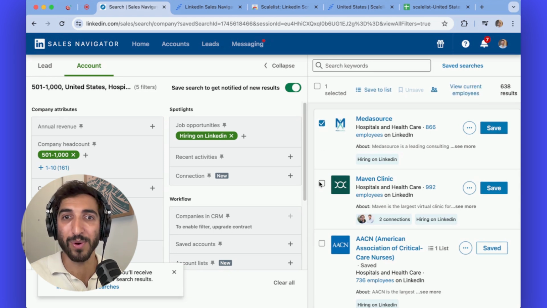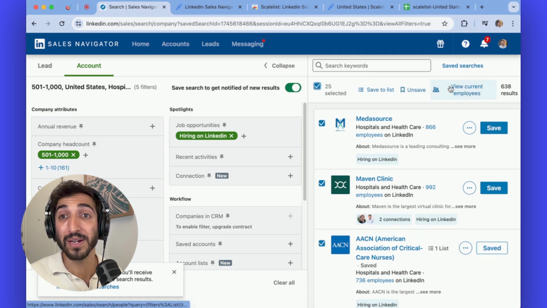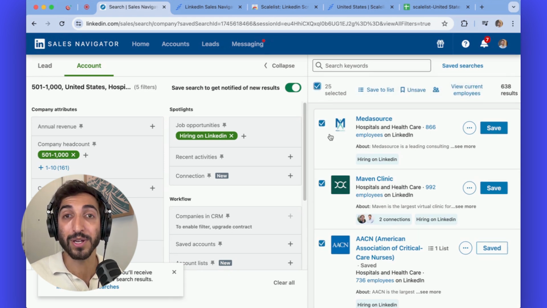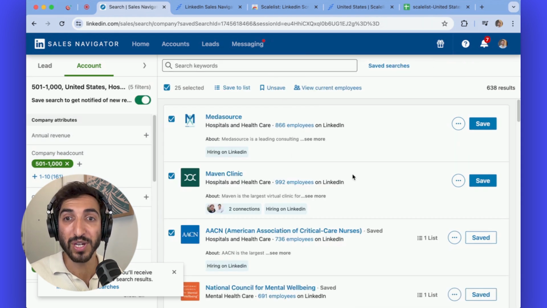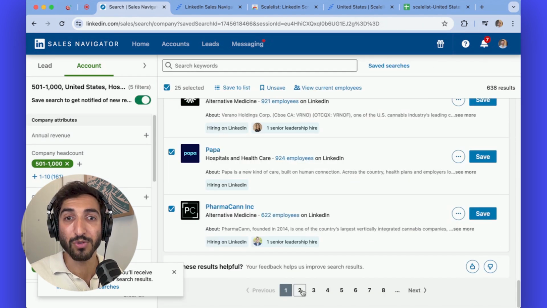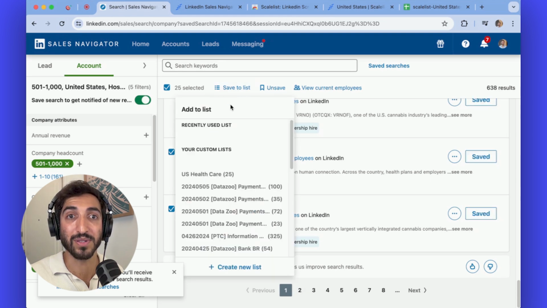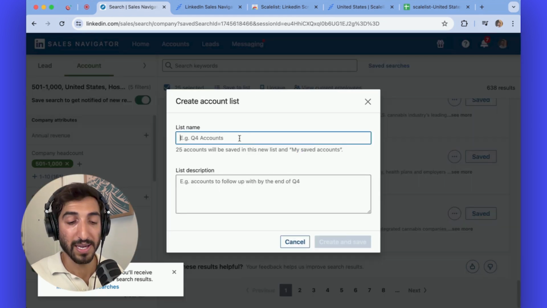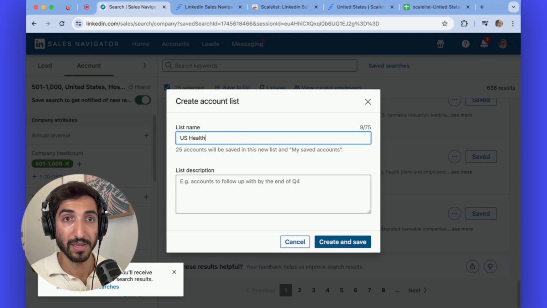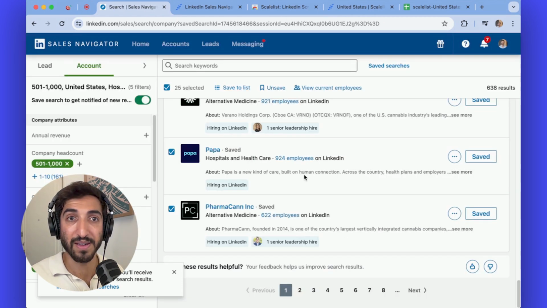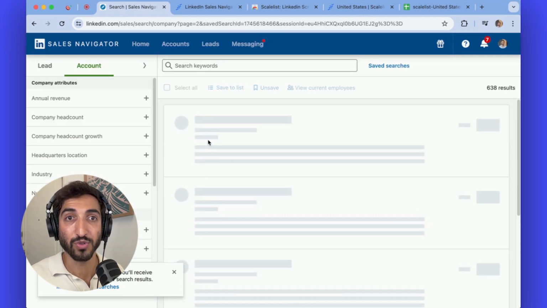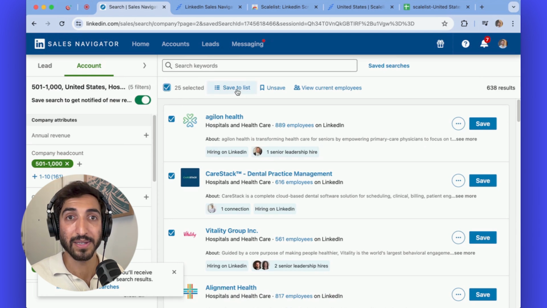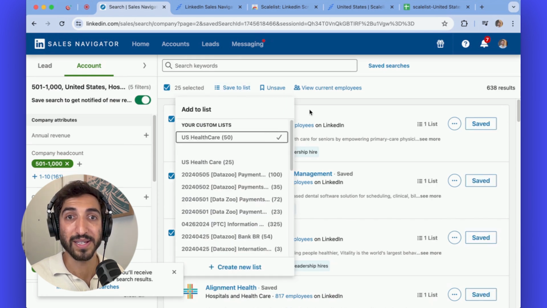So I can either select one by one or I can select all of them. There are 638 results and right now I can only select 25 per page. So you have to scroll down and do page by page and always select 25 to add them to the same list. So if I click on save to list, I can create a new list and I'll say US healthcare, for instance, create and save. I'll have to go to the next list, select again, save to list, and I'll select US healthcare.